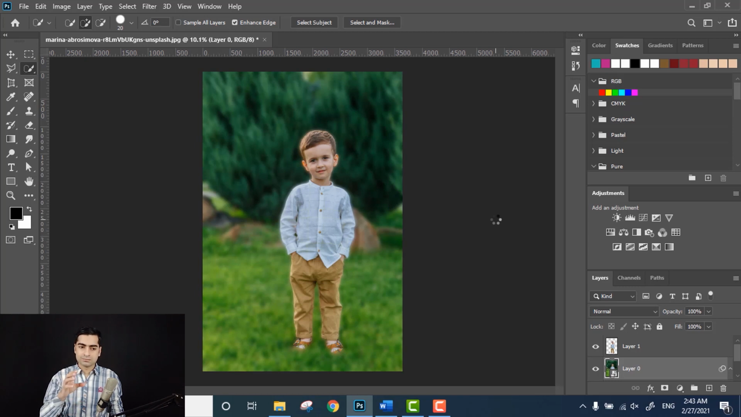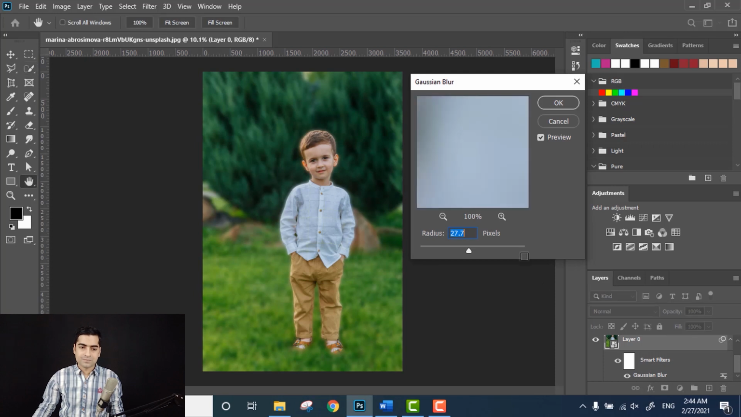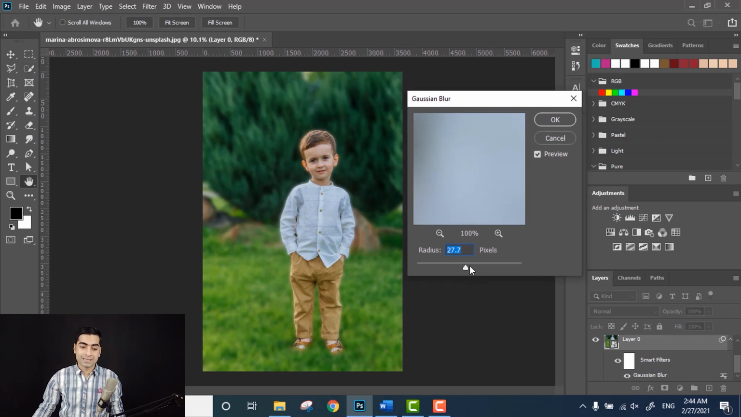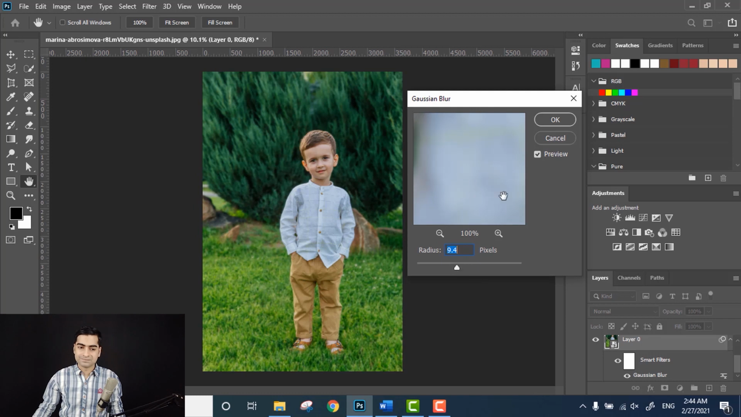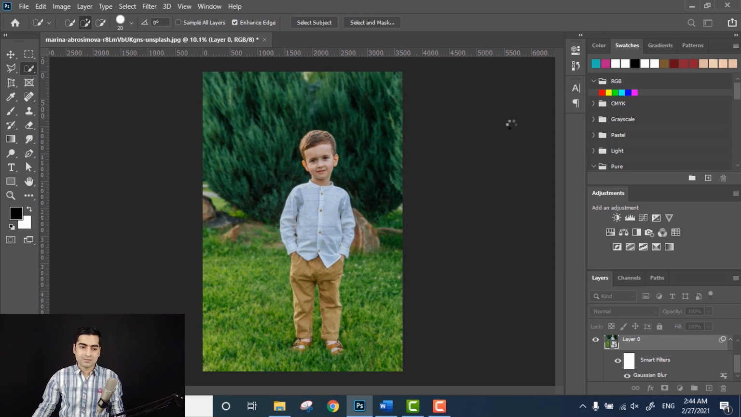That means we can even change this blur after applying it. How? Let's go back to this layer panel and double click this Gaussian blur. The window will appear again and you can change the blur as you like. That's it. This is the process.